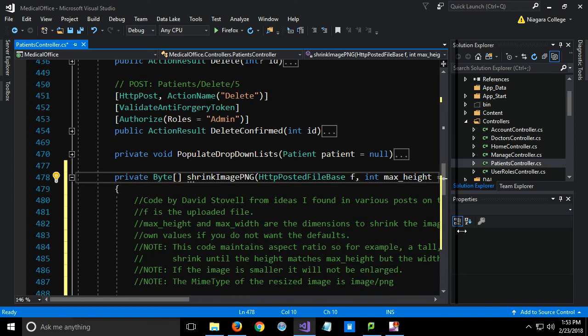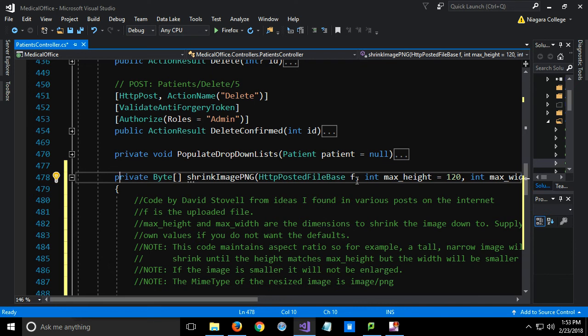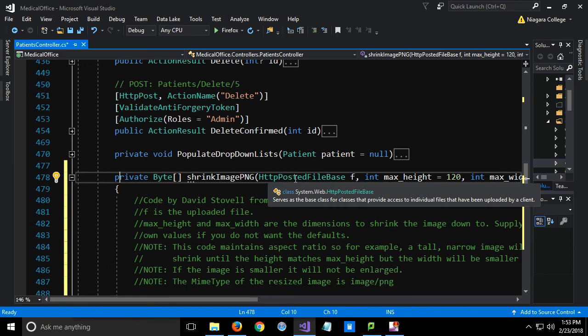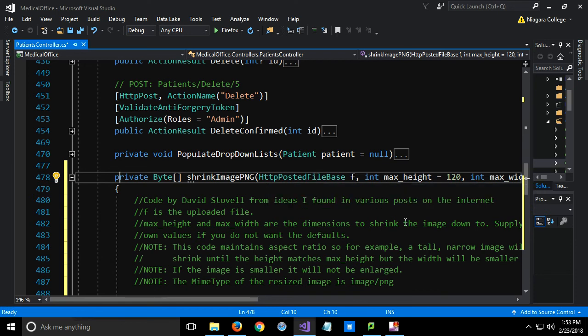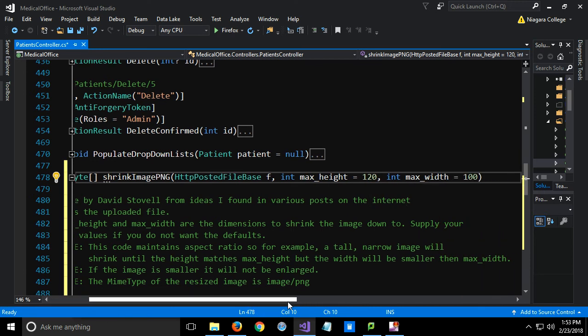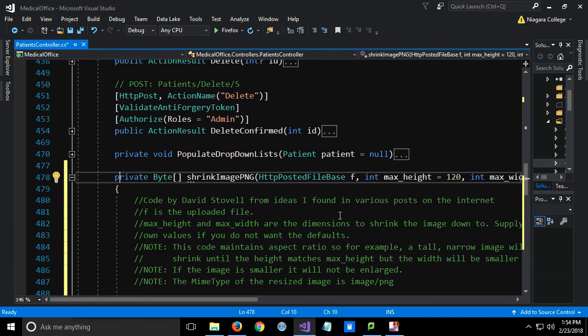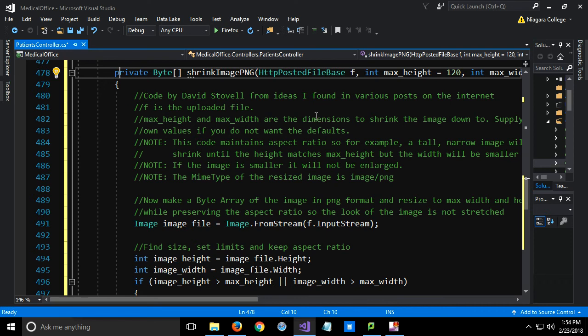There's lots of comments, as I said. So really we pass in the actual file object. Notice it's of type HttpPostedFileBase, same as we've talked about before, right? And optionally, because they're optional parameters where I'm supplying values, a maximum height and width for the image. So when you call this function, pass whatever values you want. If you want teeny tiny, like 32 pixel by 32 pixel, you can do that, or whatever you want. Just know the max height and max width are the dimensions to shrink it down to.